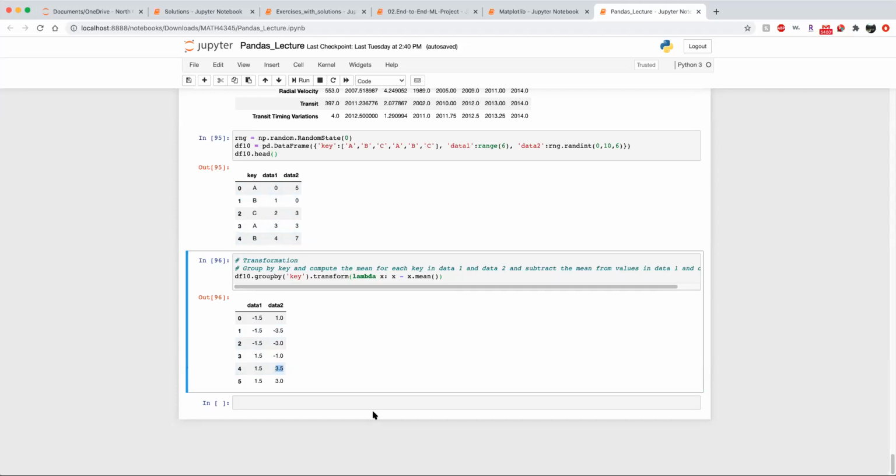Okay, so now next one, let's see. What if we want to drop some rows containing NaN values? Okay, so that's all of the grouping. And the next one we just learn how to drop the rows.